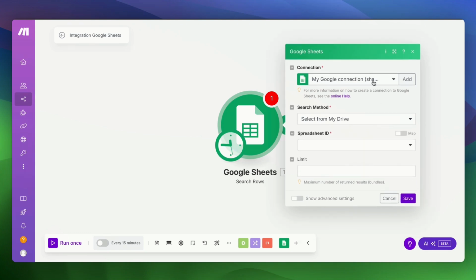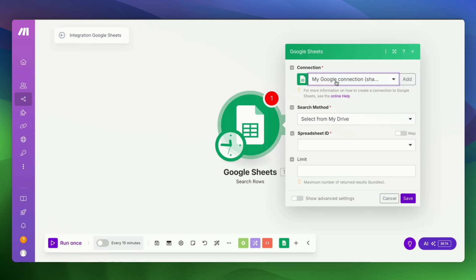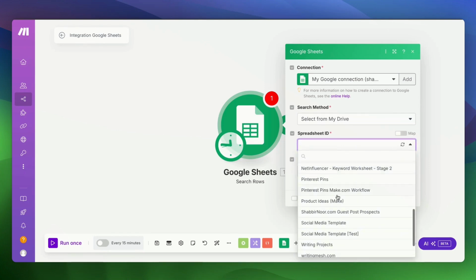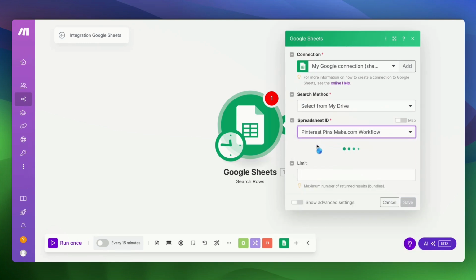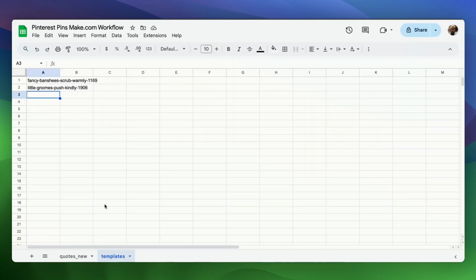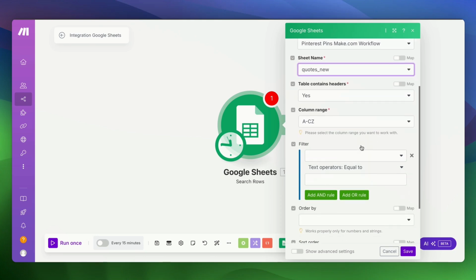I already have my connection set up, but if you don't have it, you can just go ahead and click add and you can log in with Google Sheets and that'll let you go. So select from my drive, spreadsheet ID. We can go ahead and search for the spreadsheet. We have Pinterest pins, make.com workflow. Perfect. Now the sheet name is going to be quotes new because that's the sheet that we're working with. This one down here. And the table does contain headers.